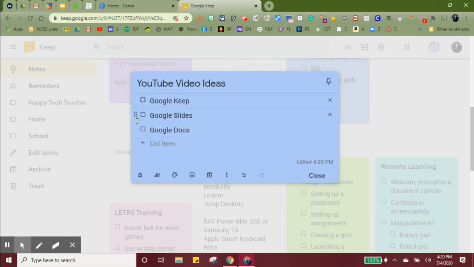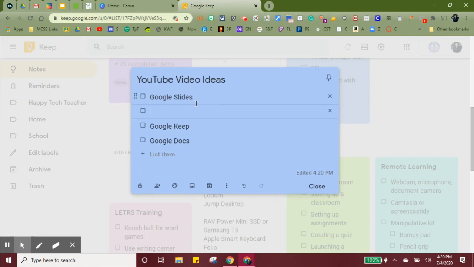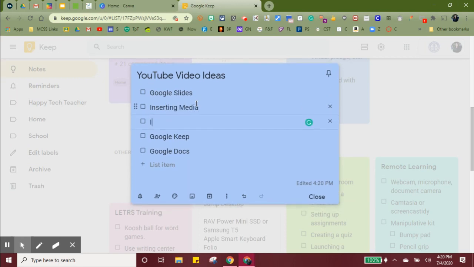I can reorder these by hovering over these six dots until the cross comes up and I can order them up and down. So when we were planning that fall festival, we knew that getting the vendors was the most important thing. We dragged it to the top of the list. And then here's what's really nice. Let's say that I want a subcategory. So in Google Slides, I might want to put inserting media as one and inserting tables as one, but I want that kind of under Google Slides. I don't want it as a separate thing.